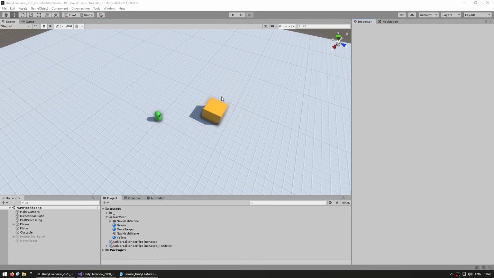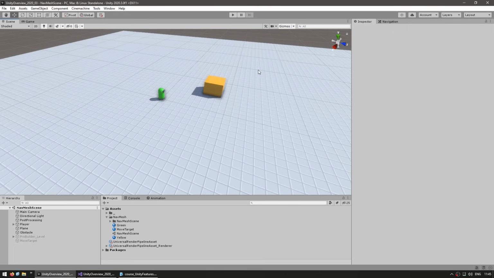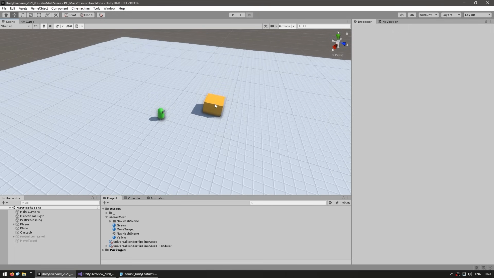Over here, I've got my demo scene. So I just have a simple plane, then I have a cube acting as an obstacle, and finally just a basic player capsule. So first of all, we need to bake the NavMesh.